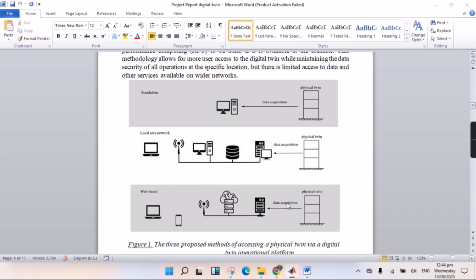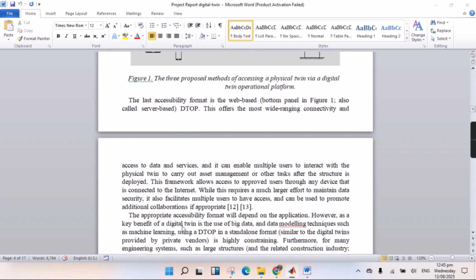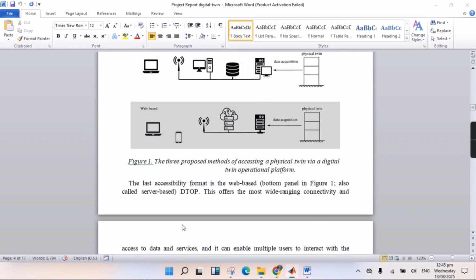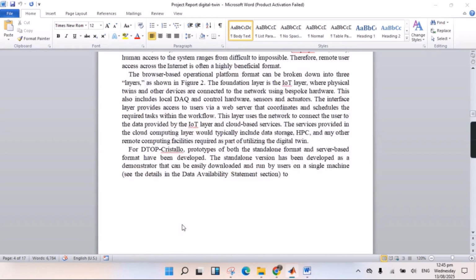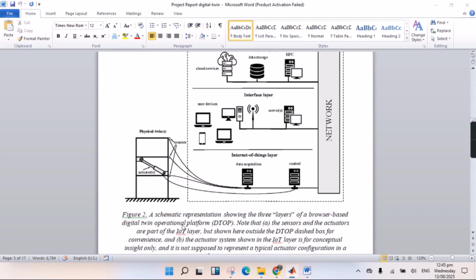In the next phase it also collects the data from data acquisition and provides us the data on the cloud system as well. We can access the data from our web-based laptop and the Android system, like mobile phones. So these are the three proposed methods for accessing the physical twin via the digital twin operational platform. This complete section is developed in a Python-based project.